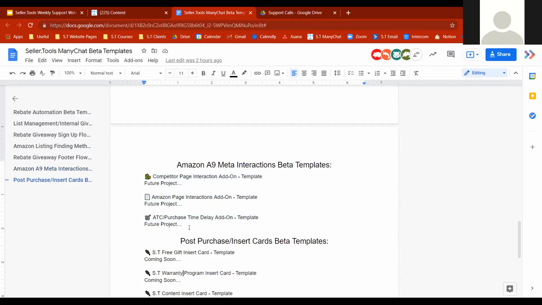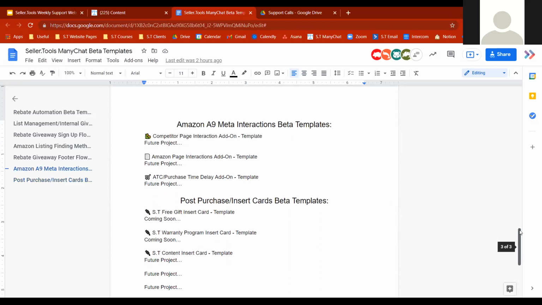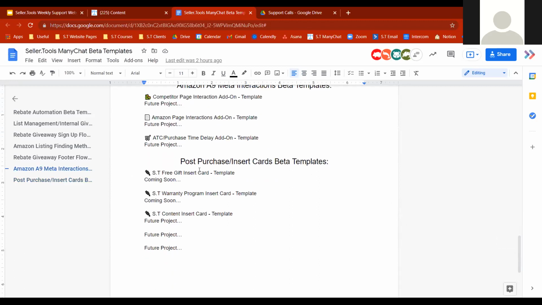So, anyways, the next thing is insert cards. I call them post-purchase because realistically, you don't actually need an insert card for these flows to work, but most people would use an insert card. You can theoretically use retargeting Facebook ads, and that's just a little bit more advanced. But this is something I am trying to implement, and that's all the beta flows.